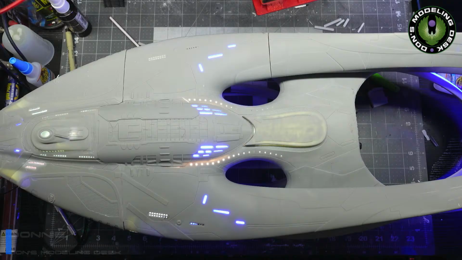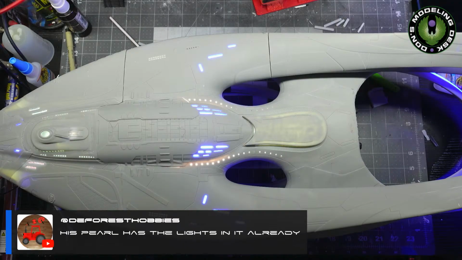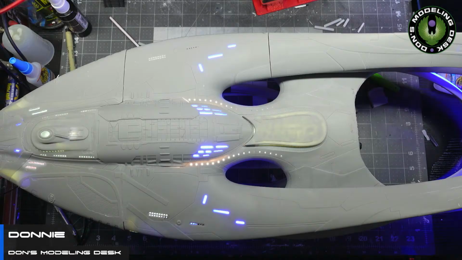Howard says Keith already put the lights in his Black Pearl. Oh, he already put the lights in the Pearl? Did I miss that somehow? I don't think so. I don't remember it. But anyway.